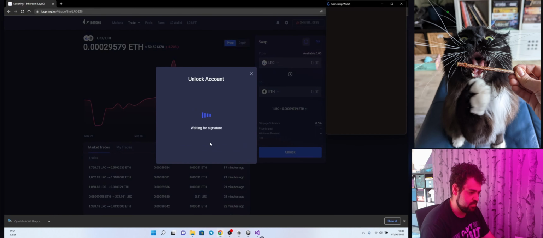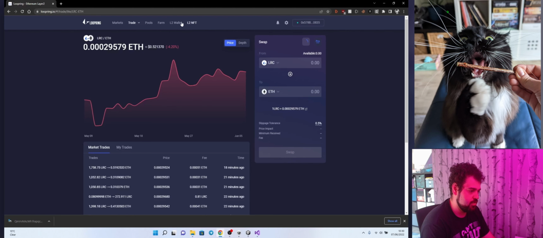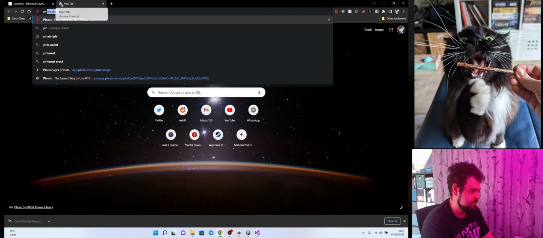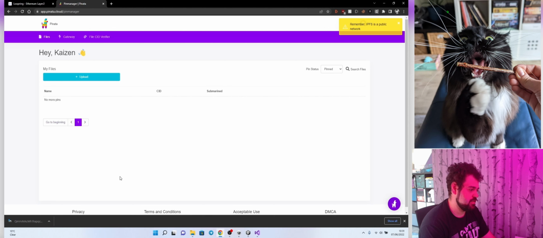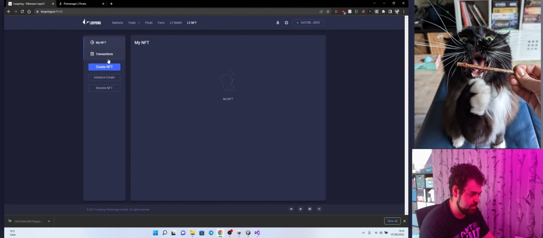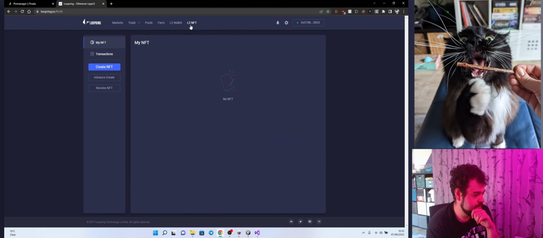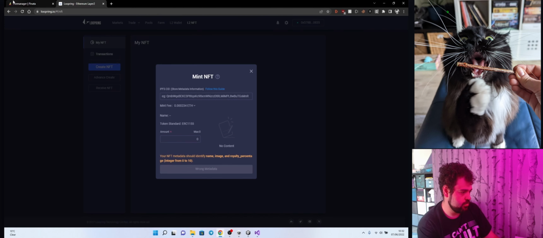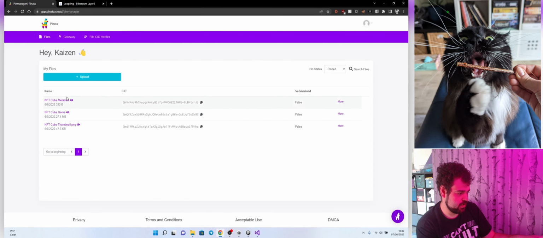Then we unlock the account. Approve. And now we go to this button, L2 NFT. One thing, you will need the Pinata site back. You wait a minute, don't worry, they take a little bit of time to actually load up the things you uploaded. There they are. And back in Loopring. Now we click on L2 NFT, click Advanced Create, and in here, go to your Pinata that you had open earlier.